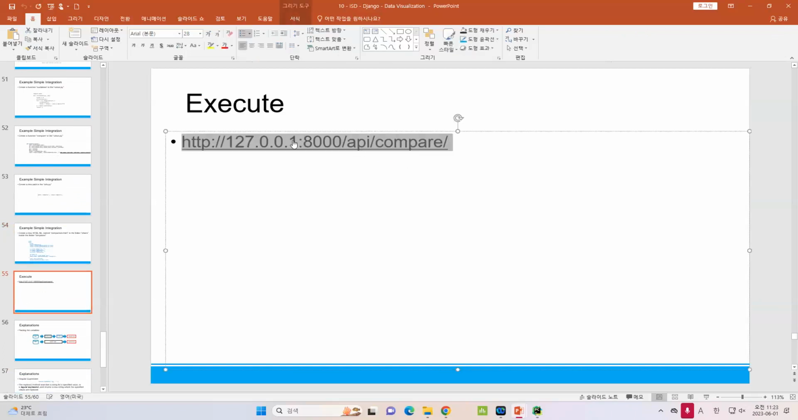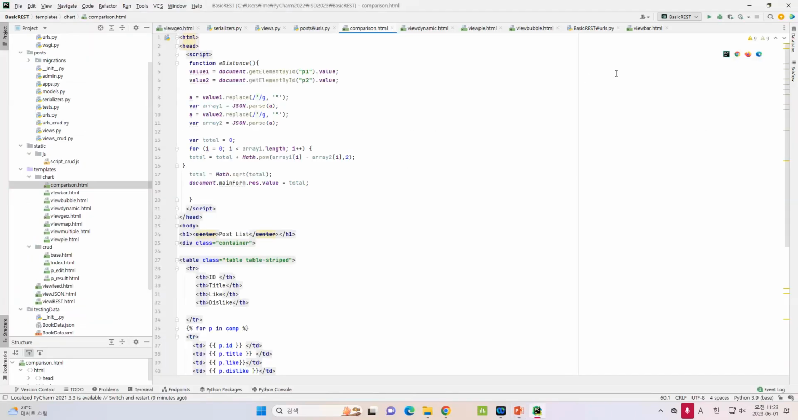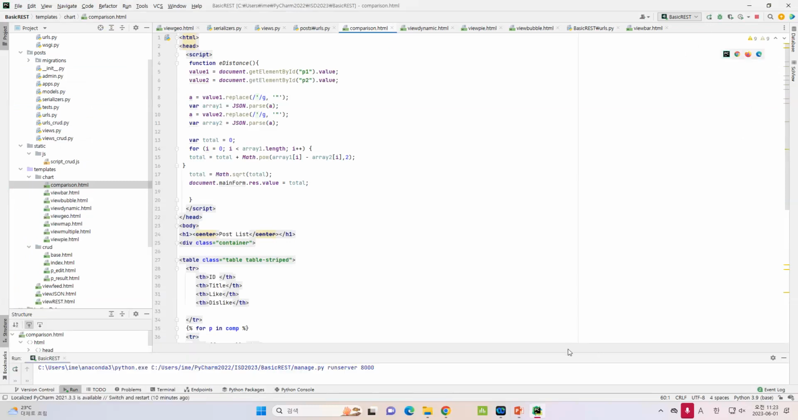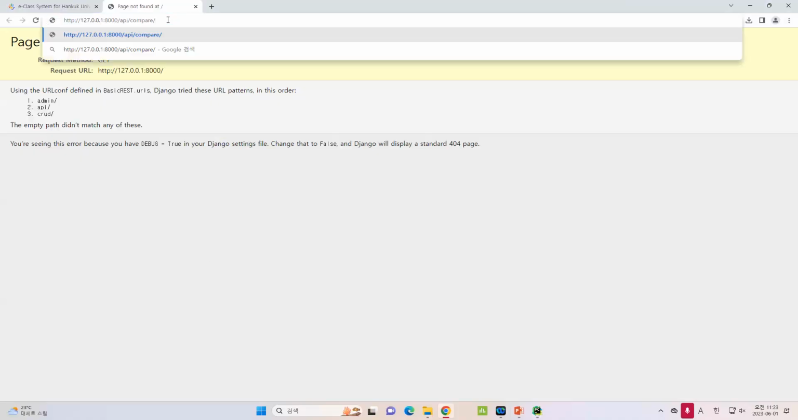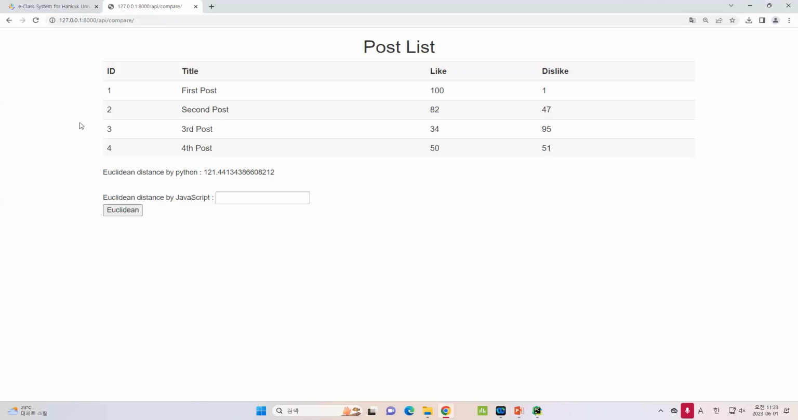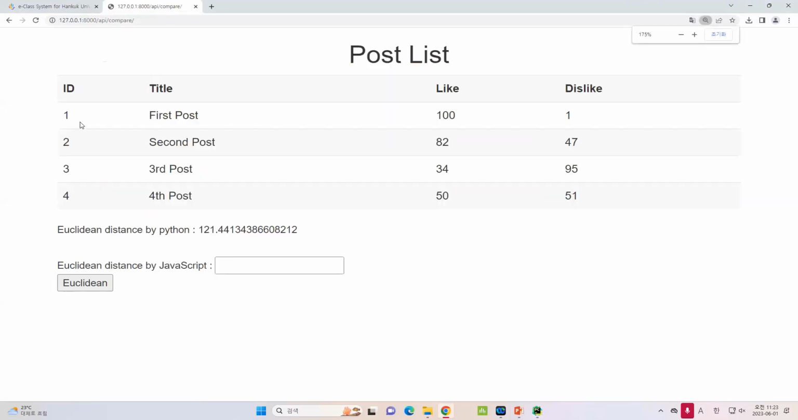So let's see how we can see the result using this one. So I'm going to check the comparison. I have 4 posts. Okay. So the first post, the like is 100 and the dislike is 1. The second post, the like is 82 and the dislike is 47. Third post, the like is 34 and dislike 95.